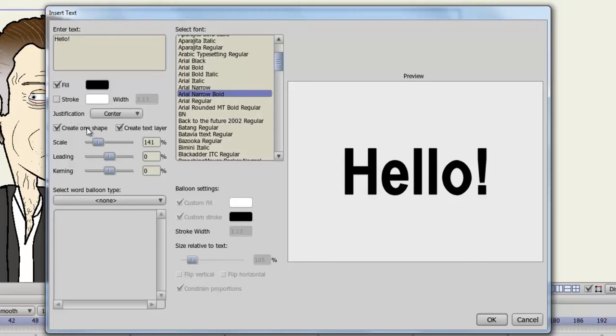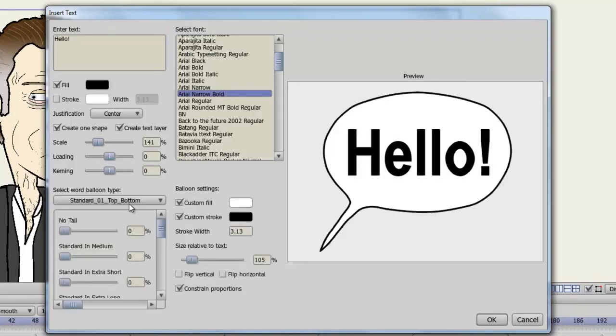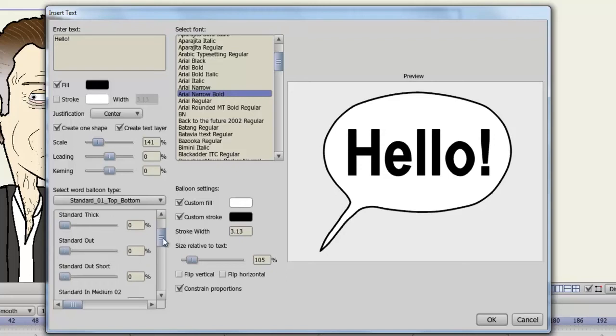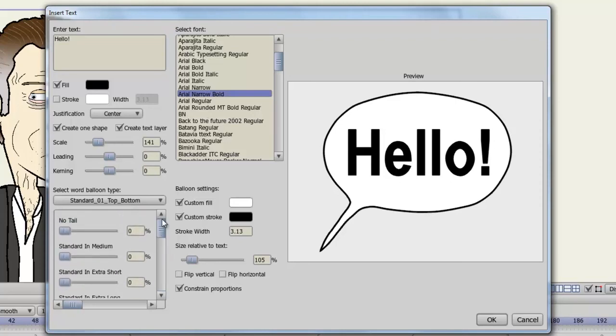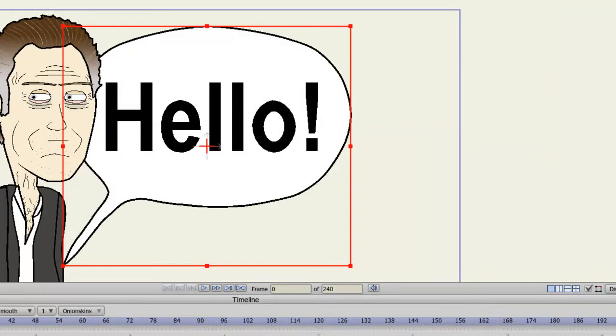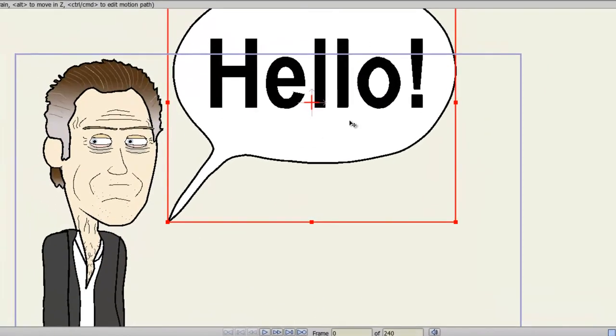Finally, there are some options below that will allow you to change the text into a text bubble. This can be used for a comic situation. From here, you can adjust the balloon settings, and as you can see, there are many to choose from. Once you have made your settings, click OK. From here, we can then move the text bubble around and alter it.